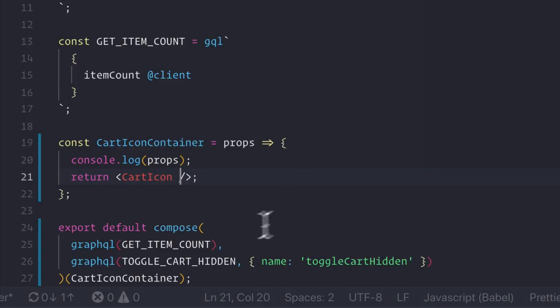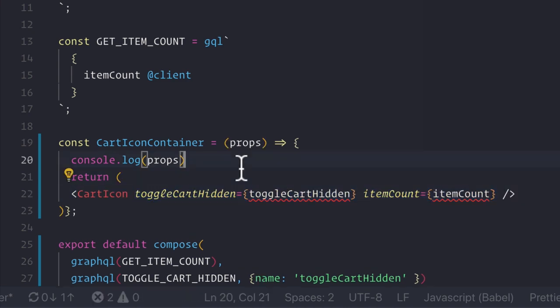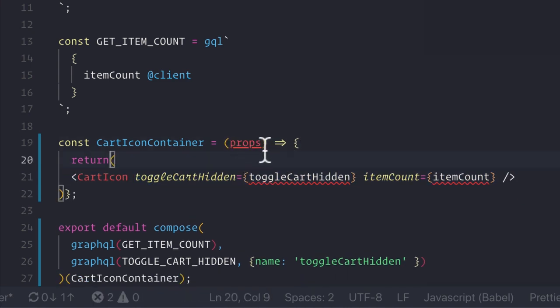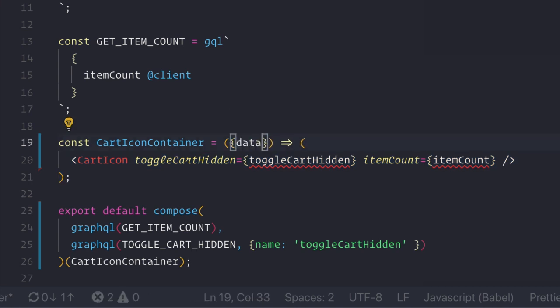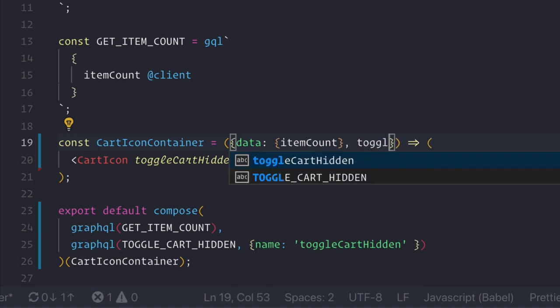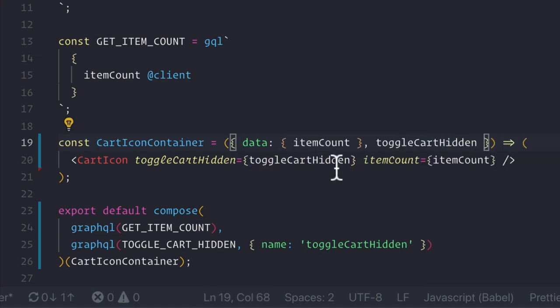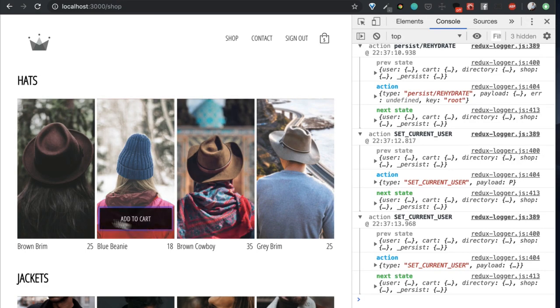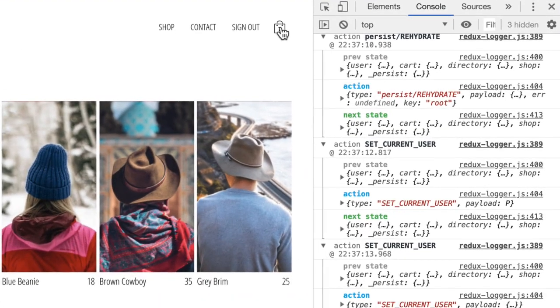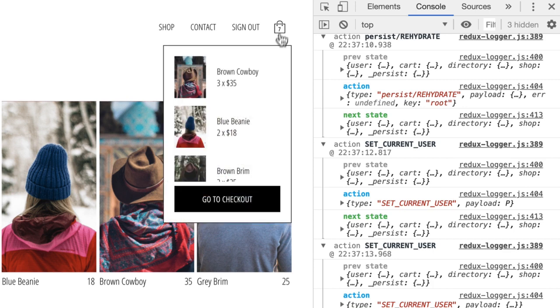So all we want to do is pluck off the item count from our data. And we also want to pluck off our toggle cart hidden. So with this, we are now accessing both our toggle cart hidden mutation as well as our item count. If we save this and we go back, we see that our application still works as it did before. Our cart icon behaves the way that we expect it to. It toggles cart hidden with that mutation, and it has the item count as the actual query value.